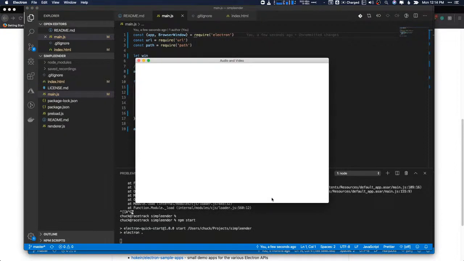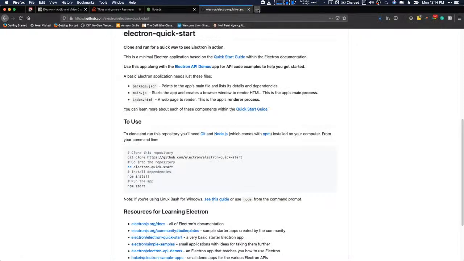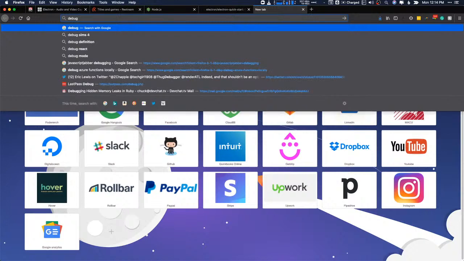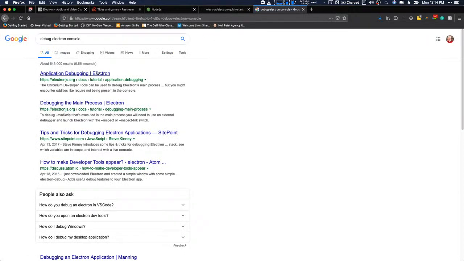All right. And it's not working. So how do we debug this sucker, right? Because it's running the program, but for whatever reason, it's not running audio and video. So is there a way to get the console? Chromium Developer Tools.